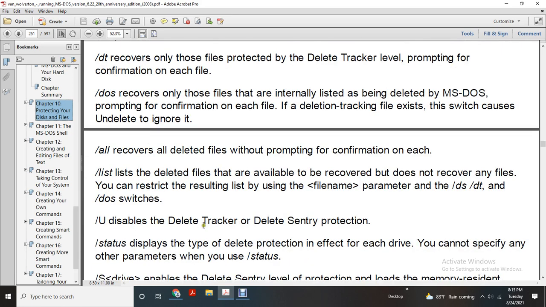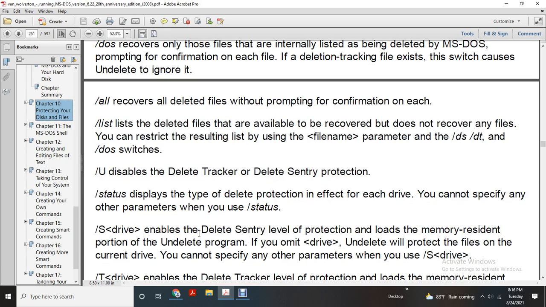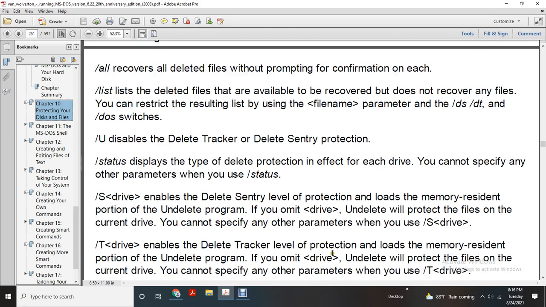The /U parameter disables Delete Tracker and Delete Sentry protection. The /STATUS parameter displays the type of deleted file protection in effect for each drive. You can specify any of the other parameters when you use /STATUS. The /LOAD parameter loads the memory-resident portion of the Undelete program. If you are in the middle of the drive, Undelete works with the files on the current drive. The /S drive parameter enables the Delete Sentry level of protection. You can specify any other parameters when you use the /S drive parameter.